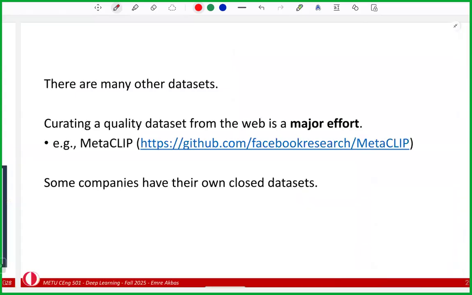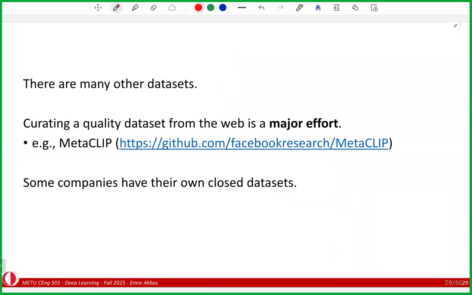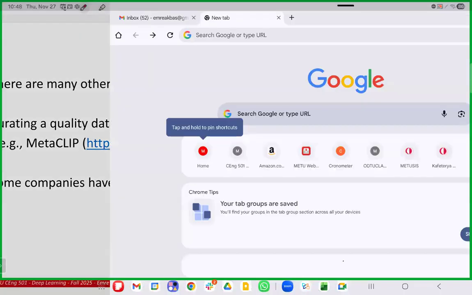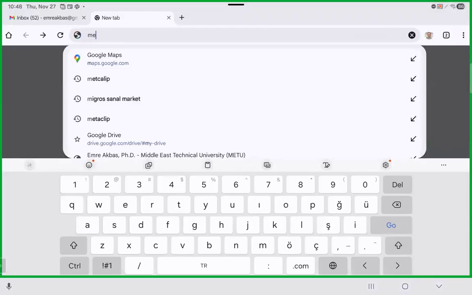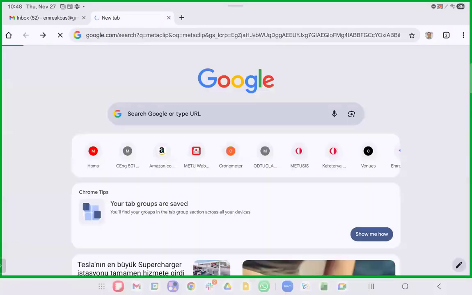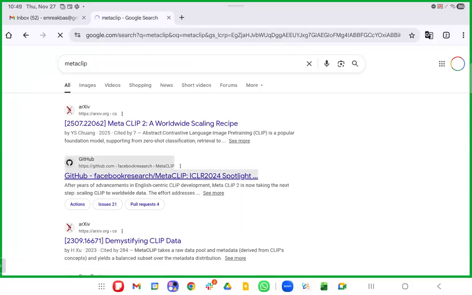There are many other datasets. It's difficult to cover all of them and not necessary to cover all of them. But as you have seen, creating a quality dataset from the web is a major effort. It's not trivial. And there are even entire papers on this. Okay. I don't know why my link is not working, but I just want to show you this MetaCLIP repo on GitHub. It's impressive.